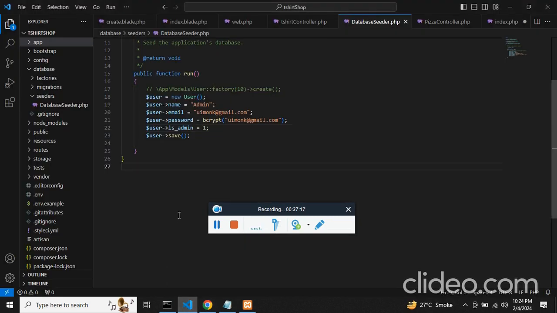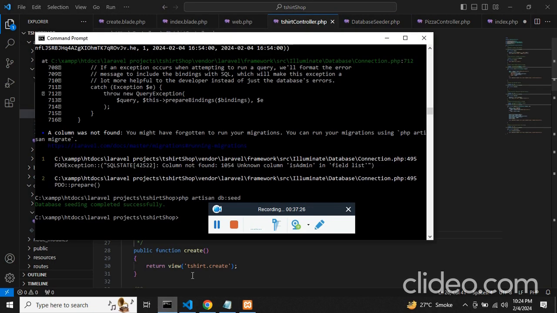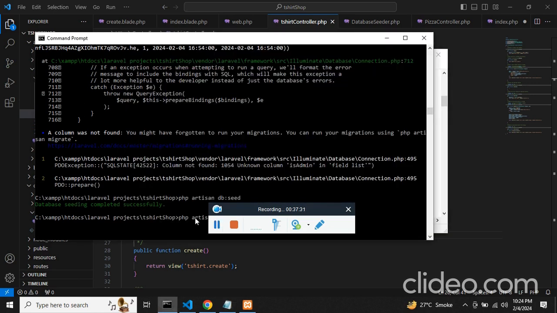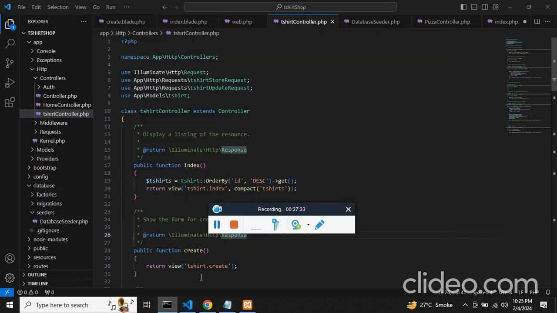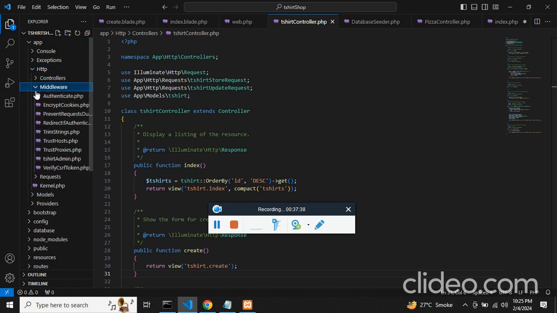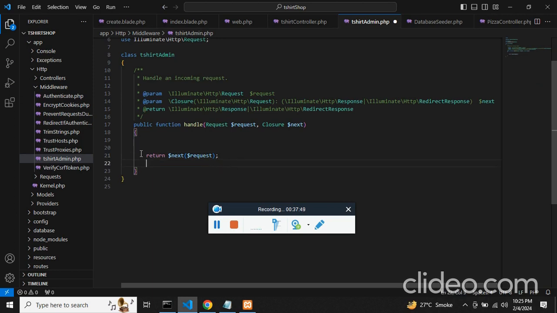So we have to create a middleware for that. Only the admin can have access to it. So in that case, let's create a middleware. This is the code for the middleware. A middleware would be created in the HTTP folder. You can see along with multiple middleware, we should have the t-shirt admin. So here we have a middleware, and we are saying to the middleware that if it is admin, then only show the request.